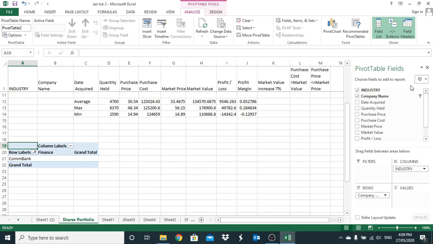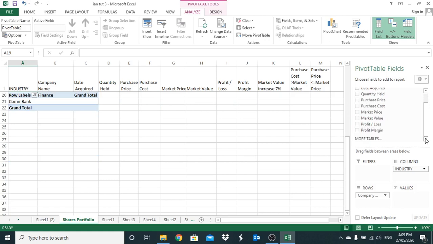Just in a bit of a glitch at the moment, trying to make sense of the next step. So our Commonwealth Bank, drag and drop the industry. Okay, so we've got the sum of market price. Sum of market price. I'm going to bring that down into my rows.